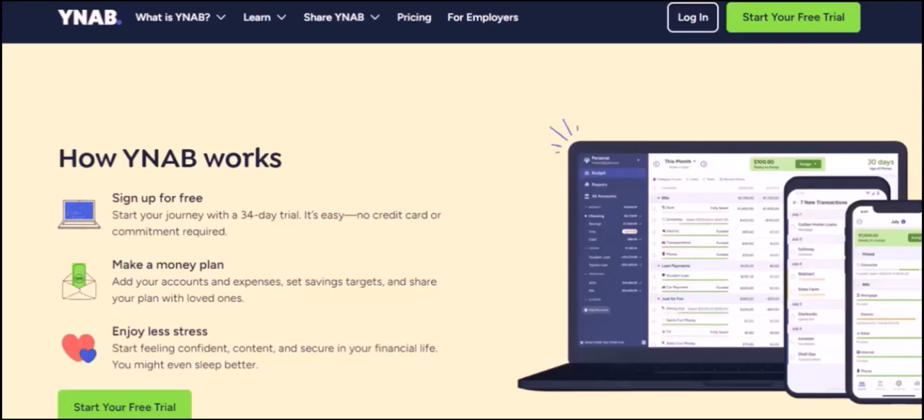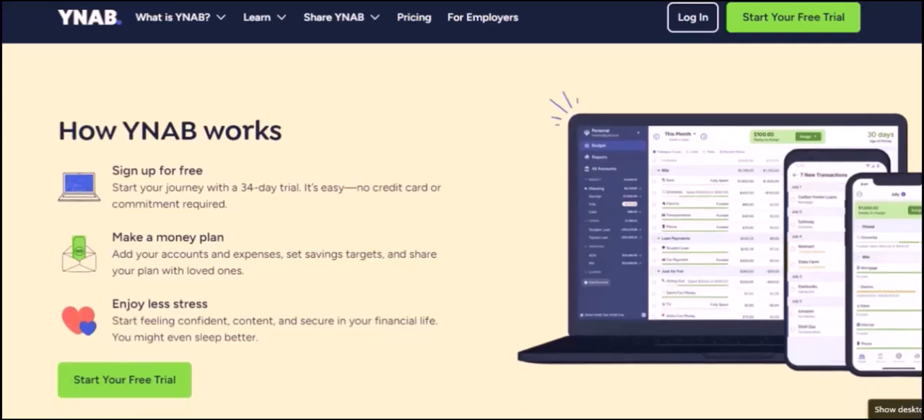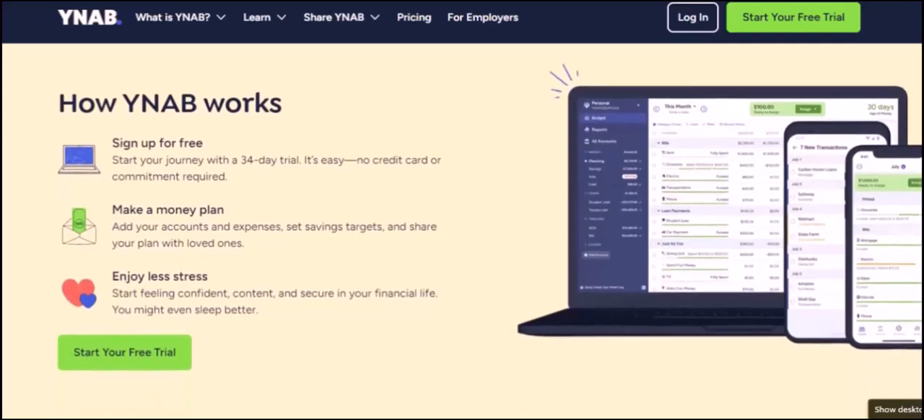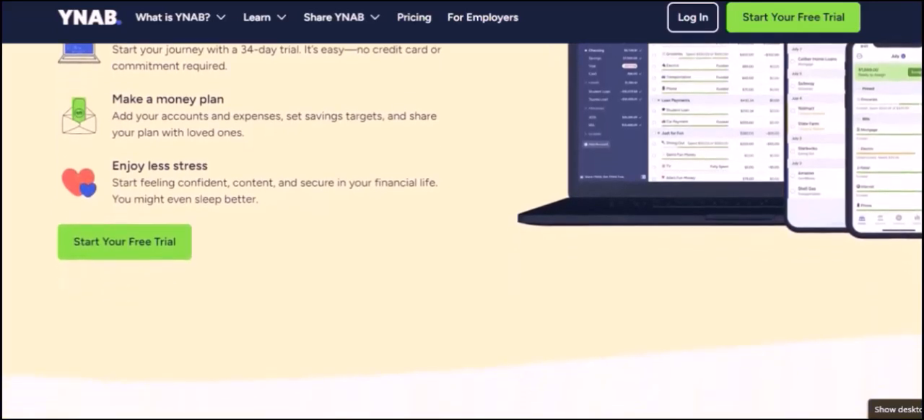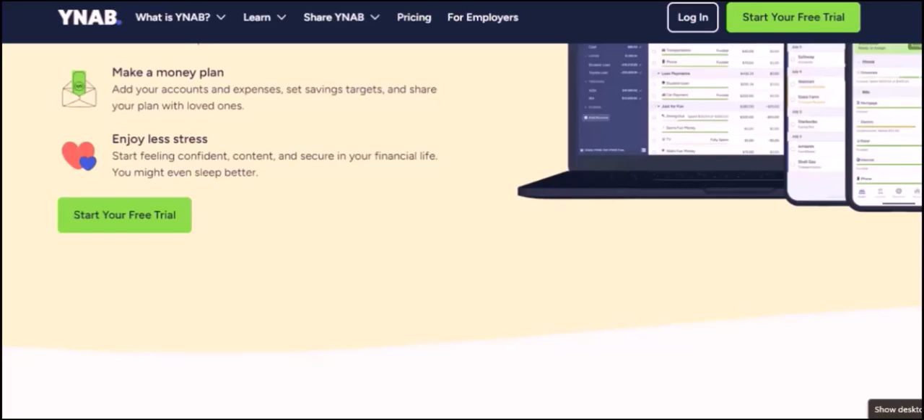YNAB prioritizes security, and that's essential. They work diligently to ensure that your data is handled responsibly, adhering to industry best practices and encryption standards. The landscape of financial technology is constantly evolving. As open banking gains traction globally, we can expect to see more integration and automation in budgeting tools. Whether YNAB adopts more standardized open banking frameworks in the future remains to be seen. But one thing is clear: the demand for seamless financial data integration is growing.